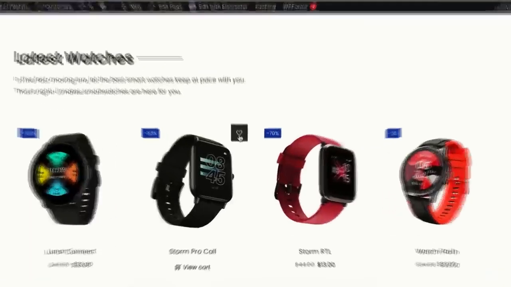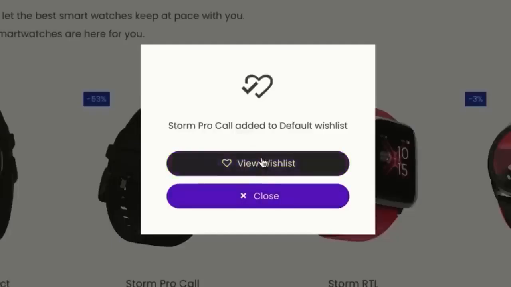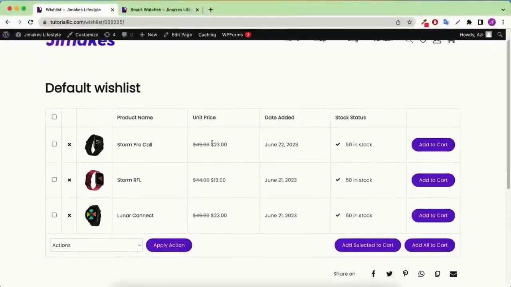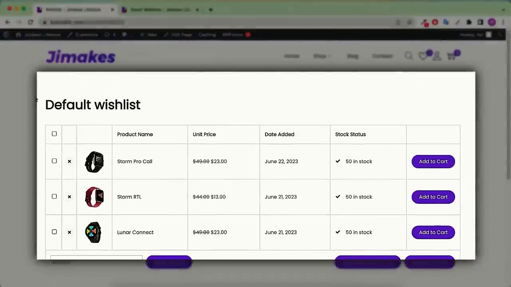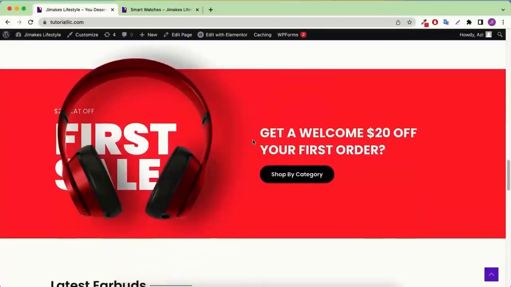It also has this wishlist option. If anyone clicks on this heart icon, then this product will be added to their wishlist, and if you click on this view wishlist, then you will get to see all the wishlist products in there. Then we'll move on to the next section, and in this section everything is editable.